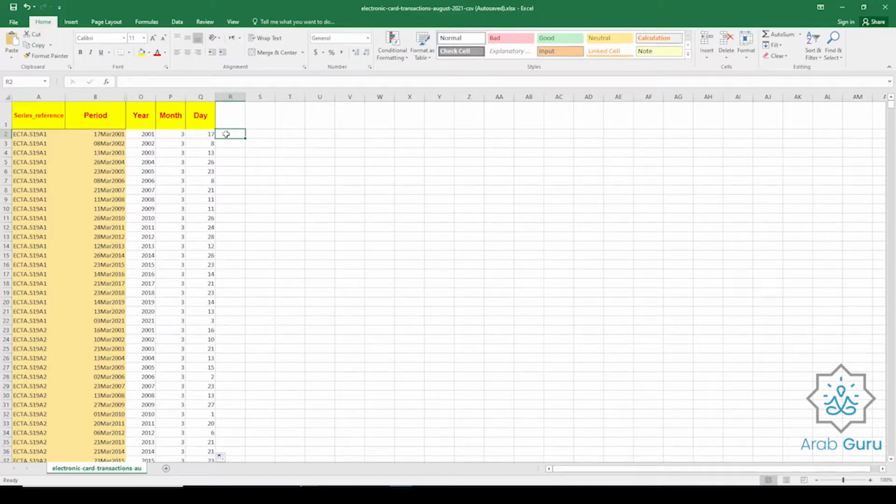What if I have the year separately, month separately, and day separately, and I want to do the reverse operation? I want to combine one full date like this one. How can I combine them together to form a date? Simply, I can use a function called DATE. This function combines a year and a month and a day to form a date format.